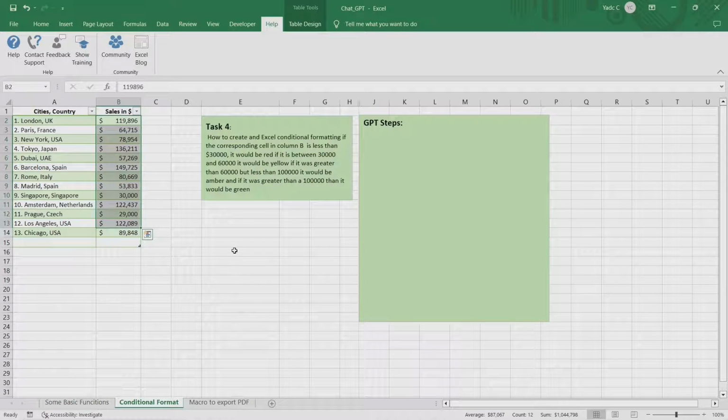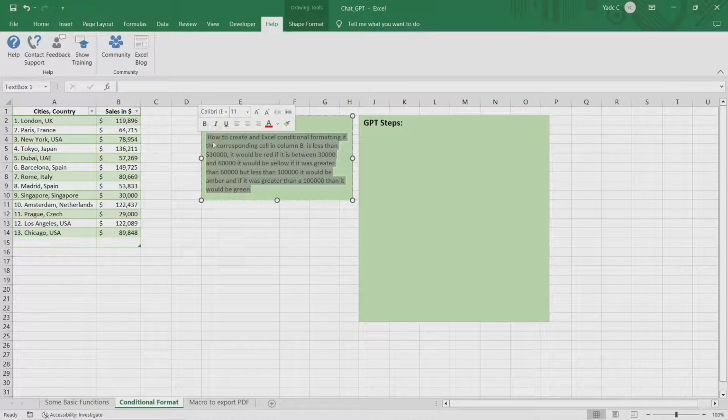Now let's look at another interesting thing that we could do with Excel. In this one, we are trying to create a conditional format. You see that the corresponding cells in column B are colored as per a set of rules. We want the cells in column B to follow simple rules. If it's less than 30,000, it would be red. If it's between 30,000 and 60,000, it would be yellow. If it is greater than 60,000 but less than 100,000, it would be amber, or else if it's above 100,000, it would be green. So let's see what ChatGPT has to give us on a question like this.